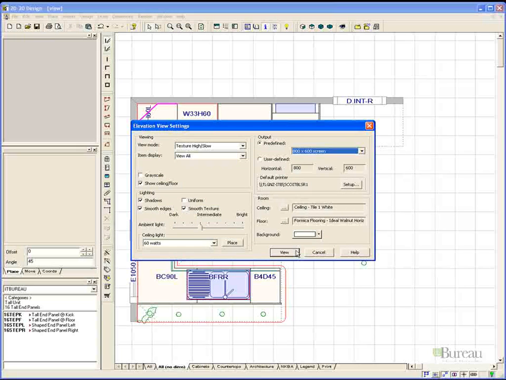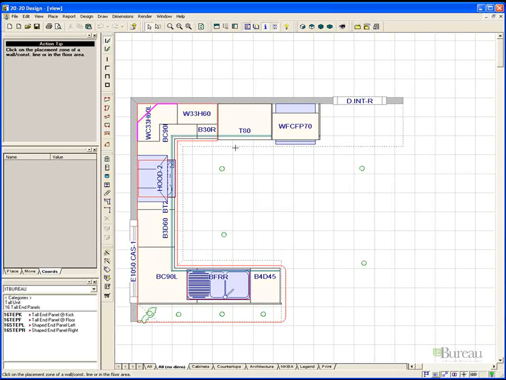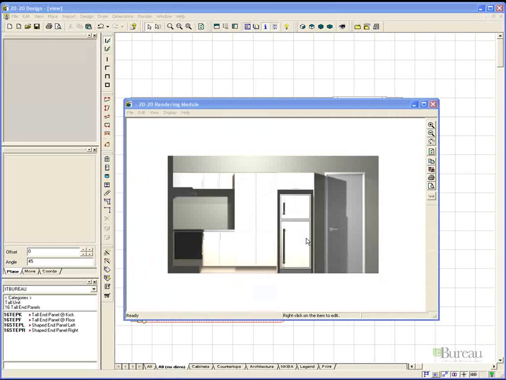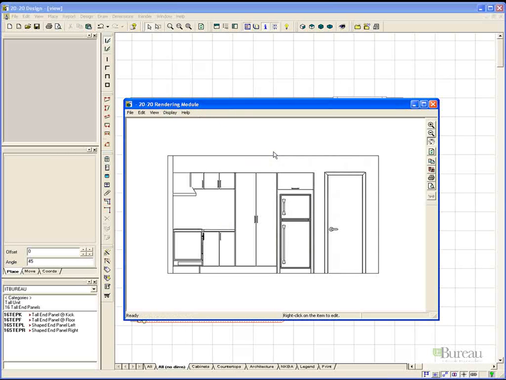If required, you can also set the room and ceiling floor textures. By selecting the View button and the Placement Zone, it will start the rendering process, and depending on the speed of your computer, will vary in time to complete. Once completed, you can always adjust the display type by selecting the style and then selecting the green refresh icon or pressing the F5 key.